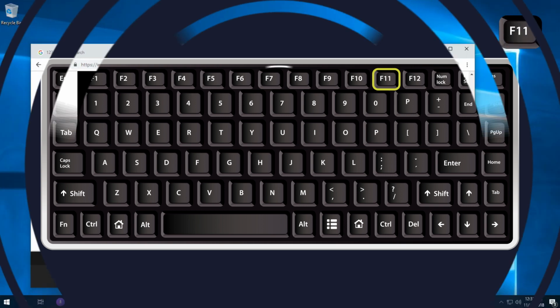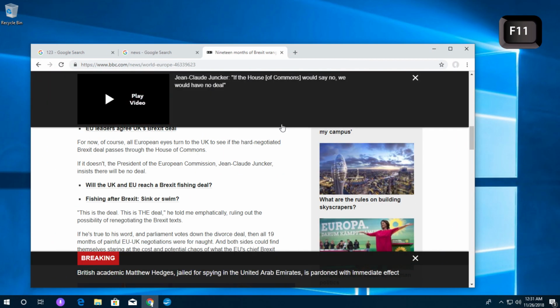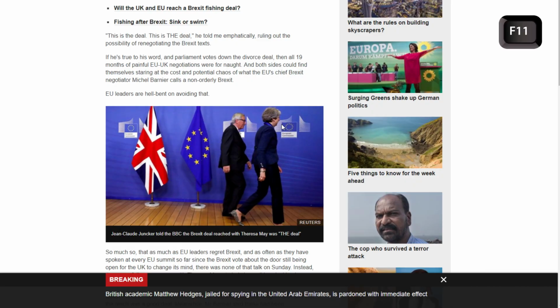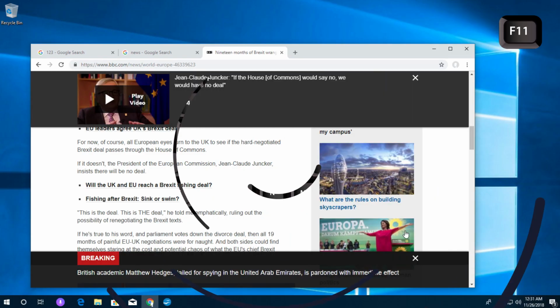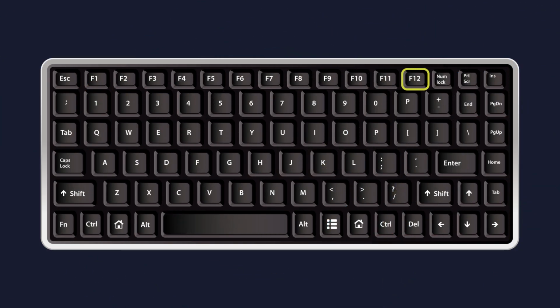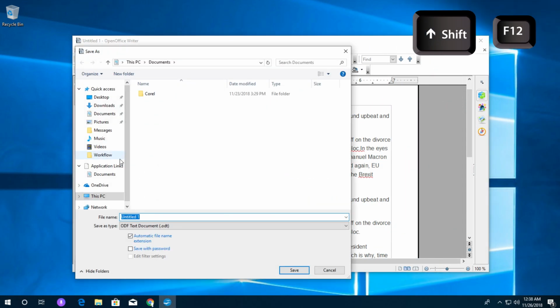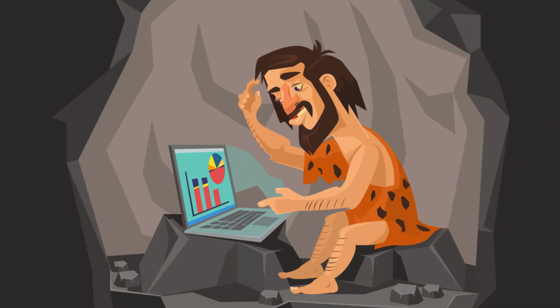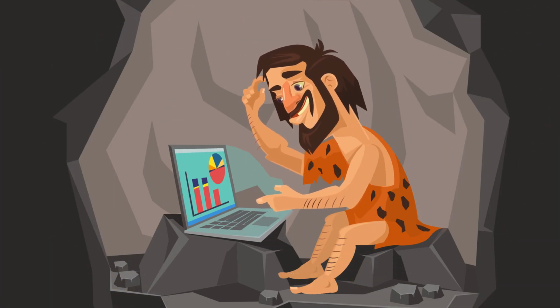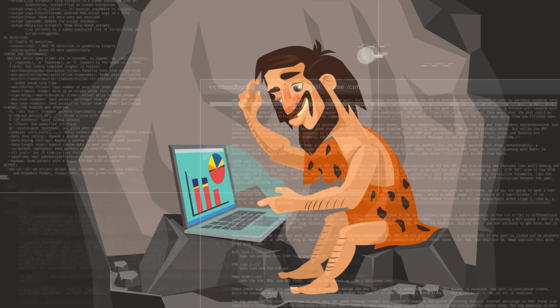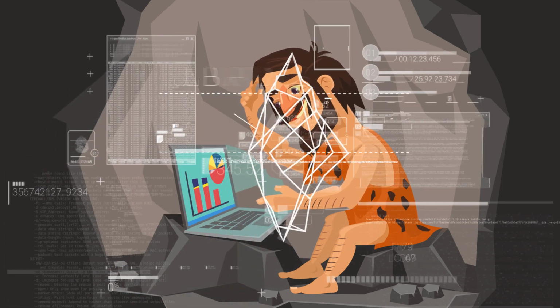F11. Want to enter or exit full screen mode online? Press F11 and you're golden. F12. This button opens up the Save As dialog box when working in Microsoft Word. Did you get all that? Great! You better keep up because there are even more awesome keyboard shortcuts for PCs coming your way.